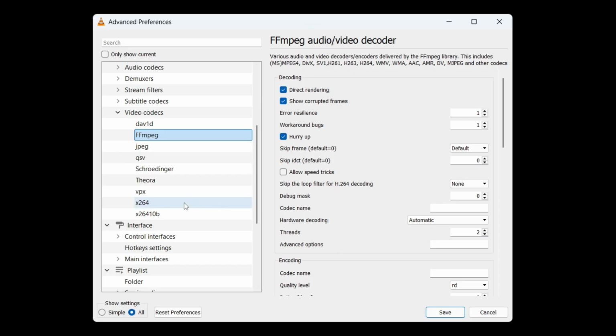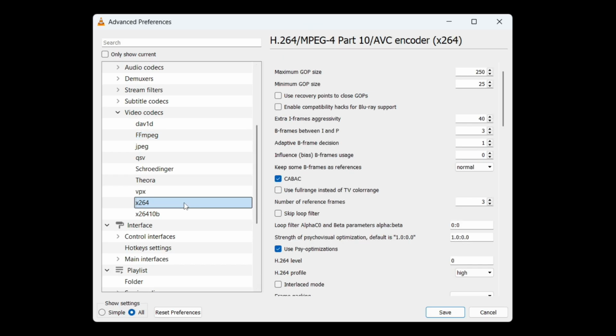Still under Video Codecs, click on X264. On the right side, look for number of reference frames and set this value to 3.